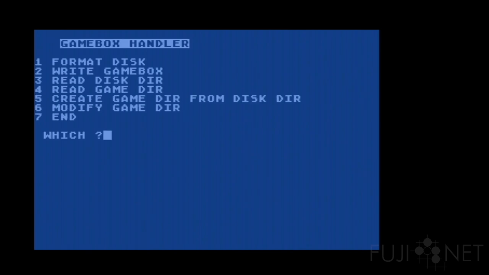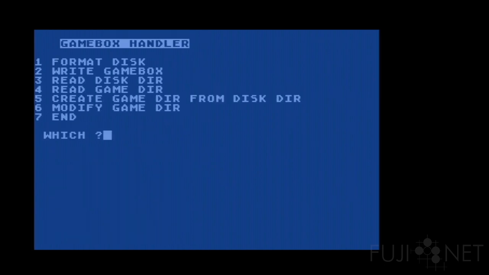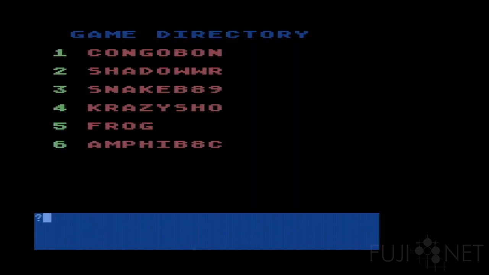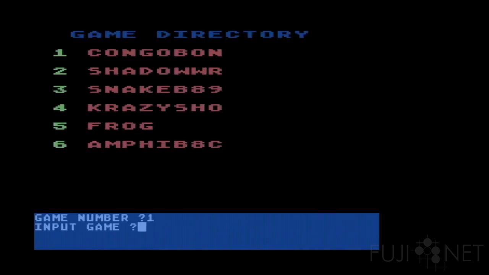Now we'll go ahead, immediately swap in our disk. Yes, go. And we'll go ahead and read the disk directory. We can see our games right there. We're going to use a convenience feature called Create Game Directory from Disk Directory. And if we look at the game directory now, we'll see our games right there. We'll start modifying them. So let's modify that game directory.